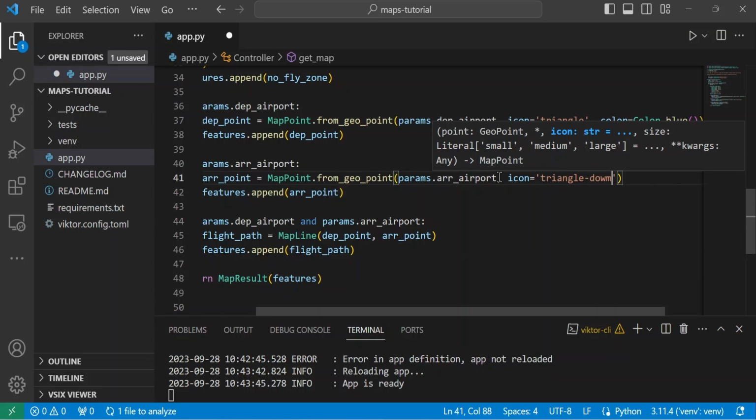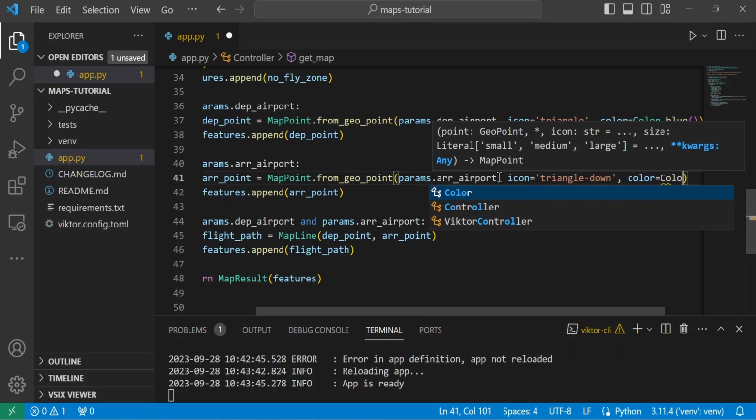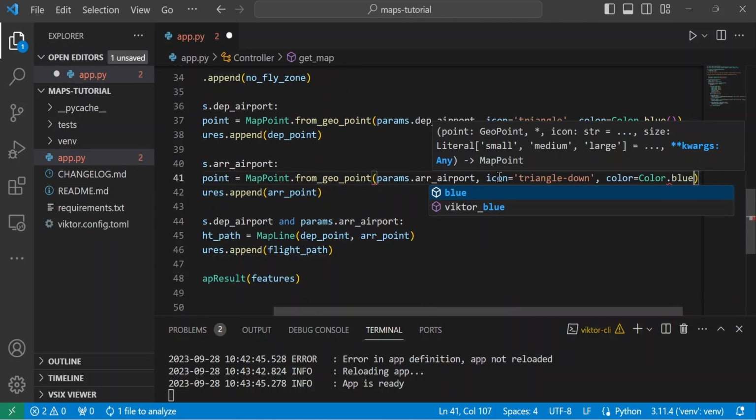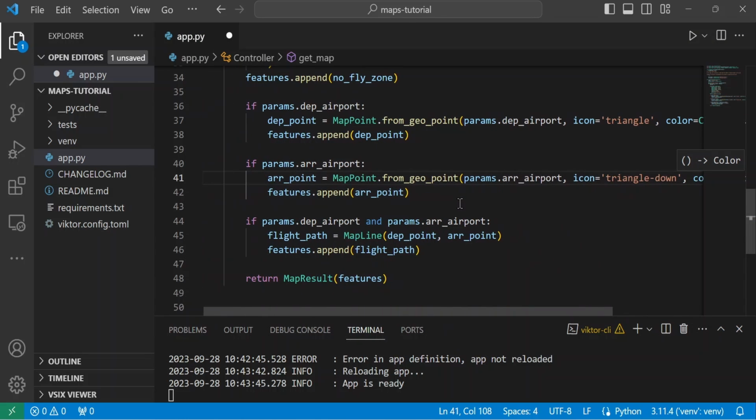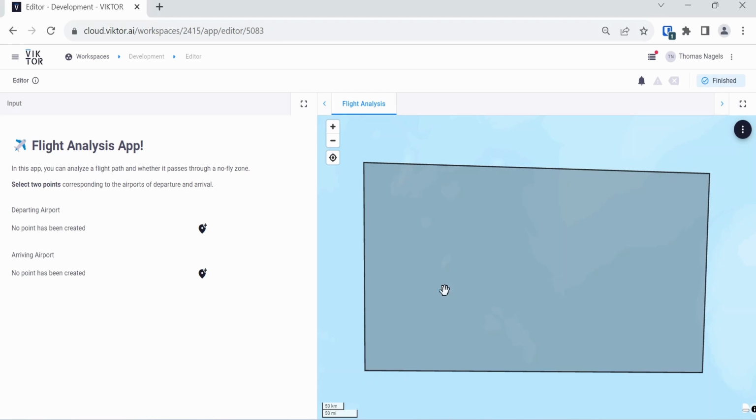Then we'll do the same for the arriving airport, except here the icon will be a downwards triangle. And we do that like so. And then the color will also be blue. Just like that. Then let's save our app and let's see if our changes have been made in the browser.